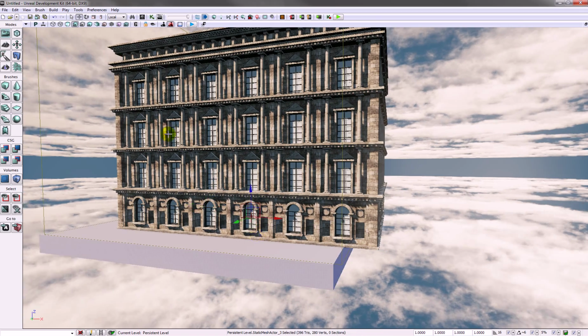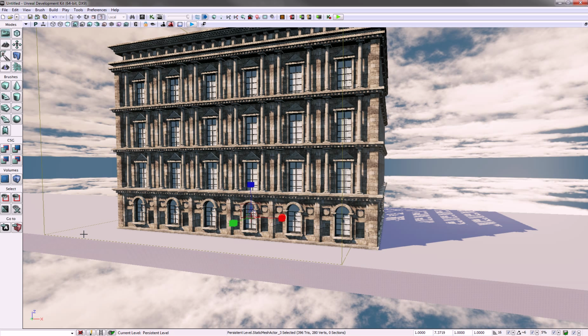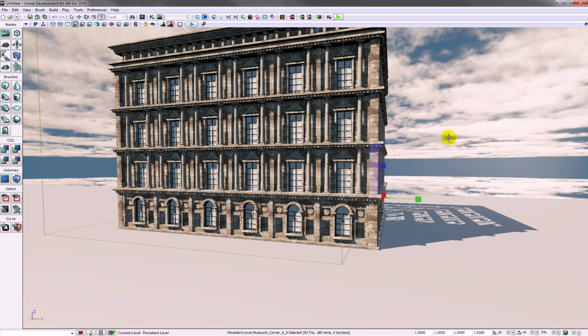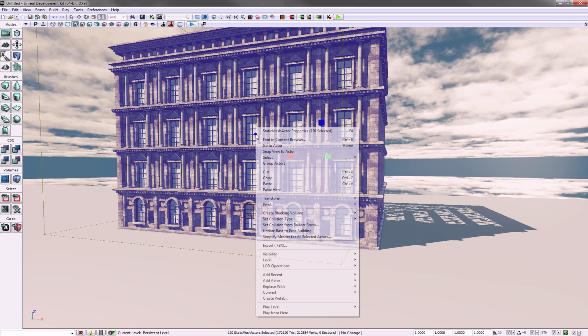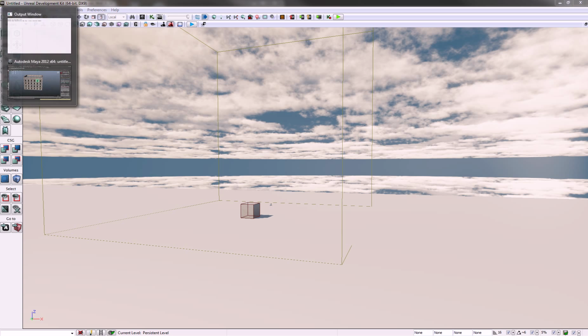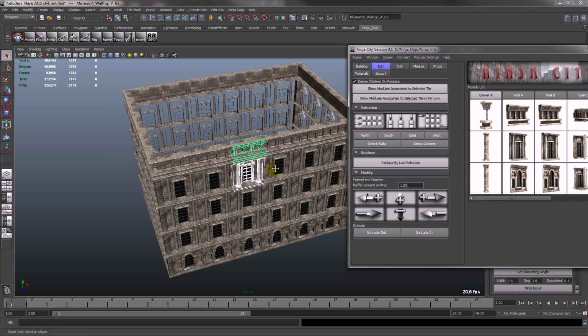So now let's say I'm just gonna scale this out and this out. Alright, so I'm just gonna delete this building again, and we'll go back in Maya, and let's say we want to adjust this building to use different modules.